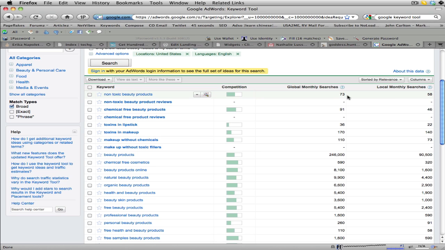I have to tell you, that's not a huge number if you compare it to beauty products, which is, you know, 246,000, which is really big. It can go up to millions depending on how popular your topic is. And then the same is for local monthly searches. That's just using local data, so depending on where you live, it'll pick that up as well.